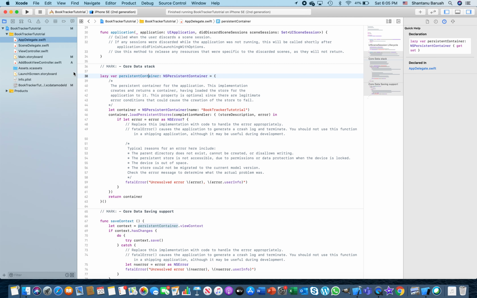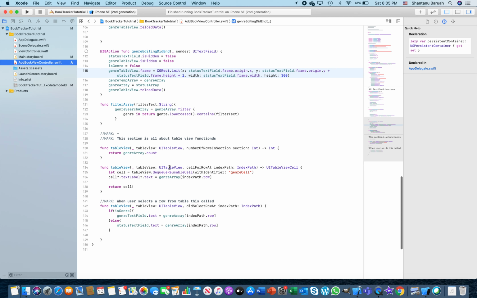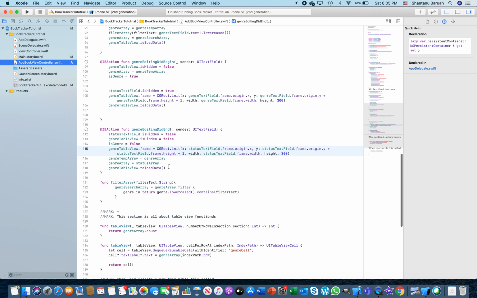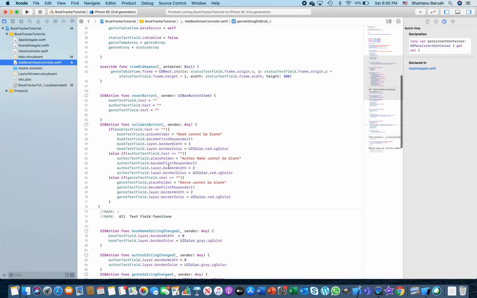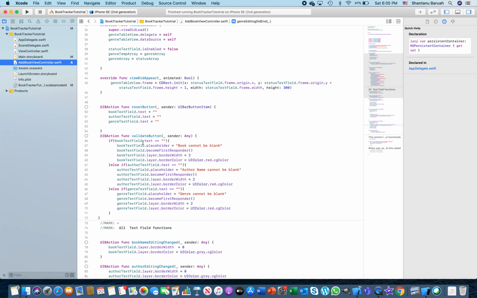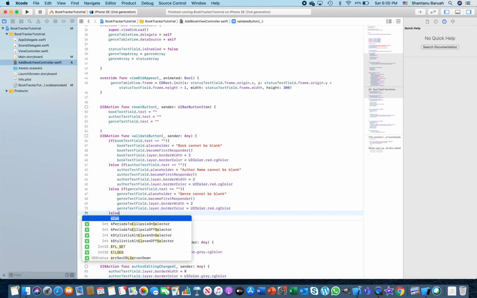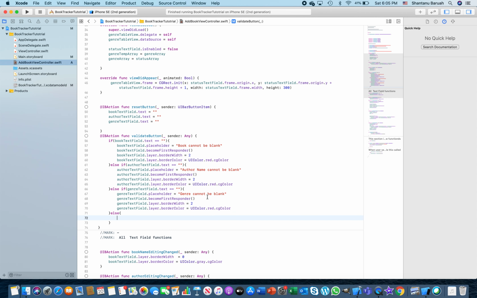How do you do that? What you need to do is go back to your file again, AddViewController.swift. You want to save a record when the user presses that button. If you recall, that's the validate button, right? So right now we are validating everything, doing nothing besides the validation. So we will say that once all the validations are right, if everything is right, we save. If it is not right, it will stop with messages like book cannot be found, author cannot be found, genre cannot be found.